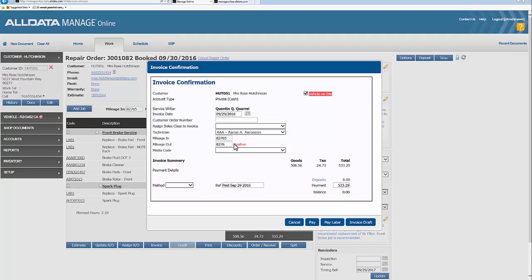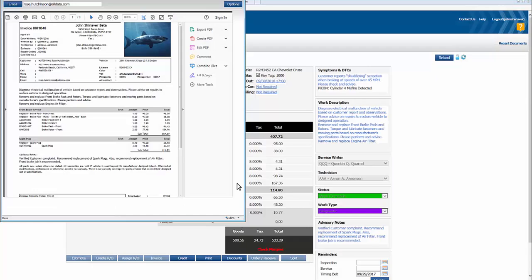Okay, when Rose comes back to pick up her vehicle, we process her invoice, confirm the mileage out. And here's where it's really important to grab a media code so we can track how our customers are finding us and whether any of our marketing efforts are actually working or not. And again, we can save Rose a bunch of paperwork and email her the invoice, and we'll print out a copy for our records.